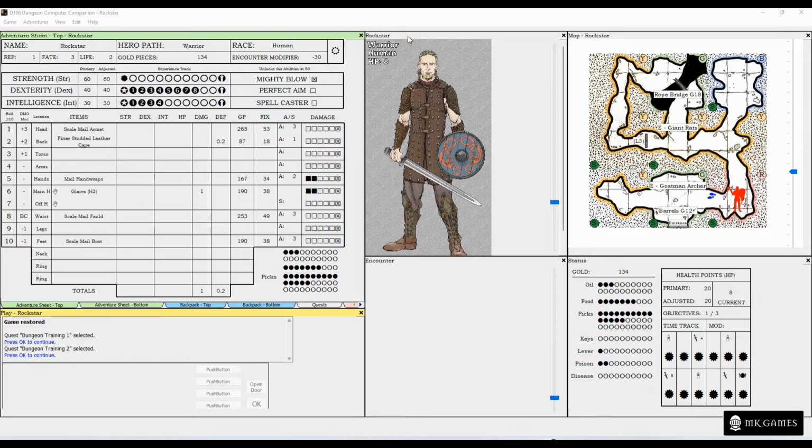Okay, moving along the top of the screen, we move on to the Adventurer's Image window. This is a pre-generated picture of your adventurer based on their hero path and their race. They're pre-drawn, and there's one for each gender as well, so you can switch between male and female.